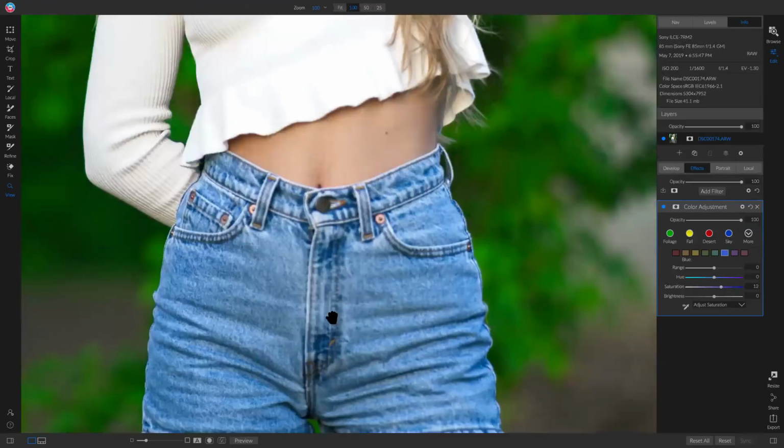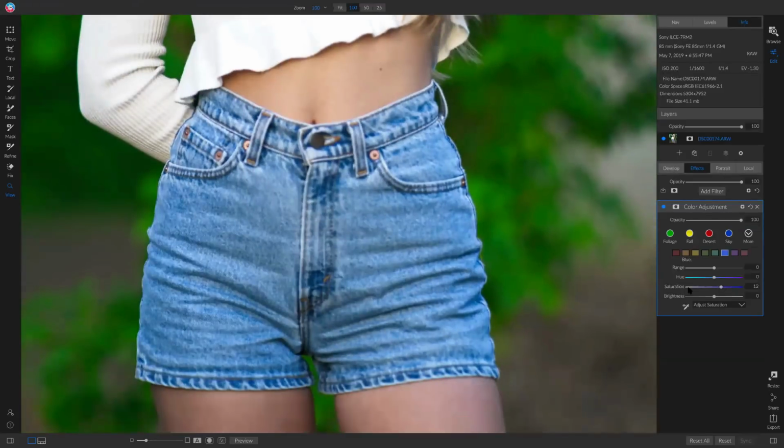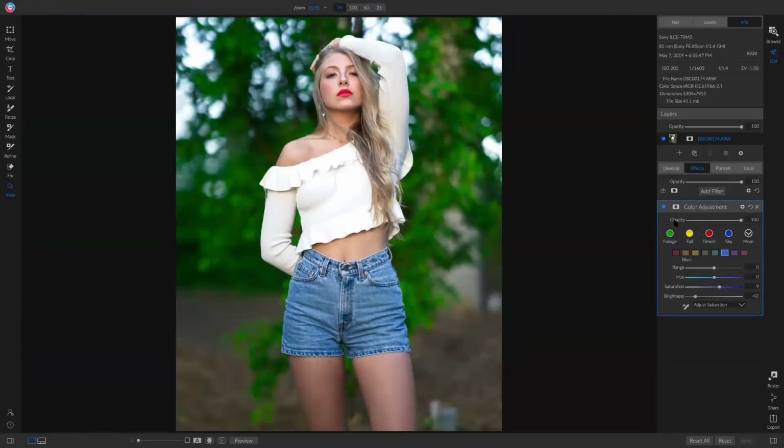Because if I do zoom in on these shorts here, and I remove the saturation, it kind of looks a little flat. So I'm just going to bring in a little bit more of it. And then maybe we'll remove some of the brightness. Perfect. So now if we turn this color adjustment off and on, it does a really good job of bringing out those colors behind her, the color on her jeans, and removing that orange cast from her skin.